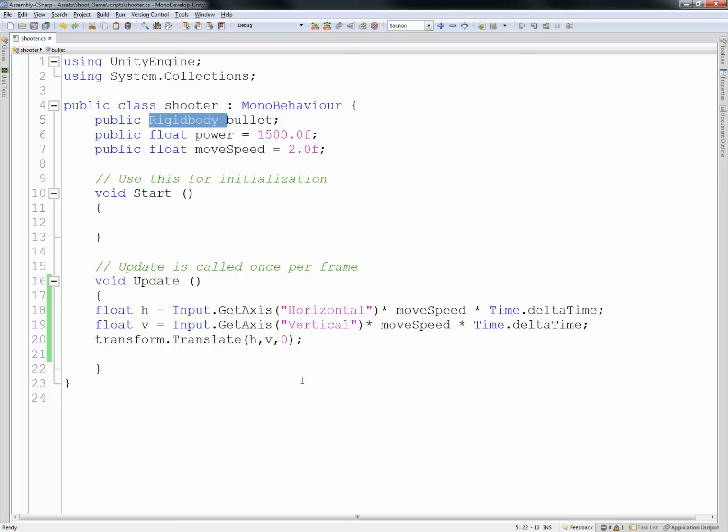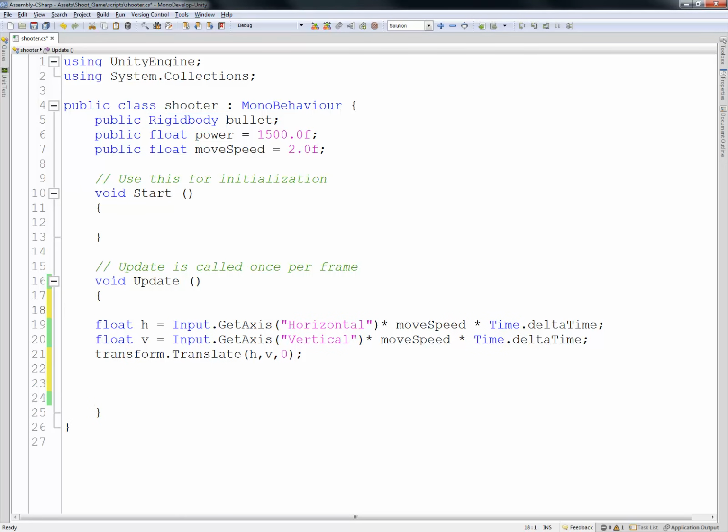Alright, so within our script, let's do this right. I'm going to comment this out by putting two forward slashes and saying this code moves our camera. And then I'm going to write another one and say this code fires our projectile when the left mouse button is pressed.